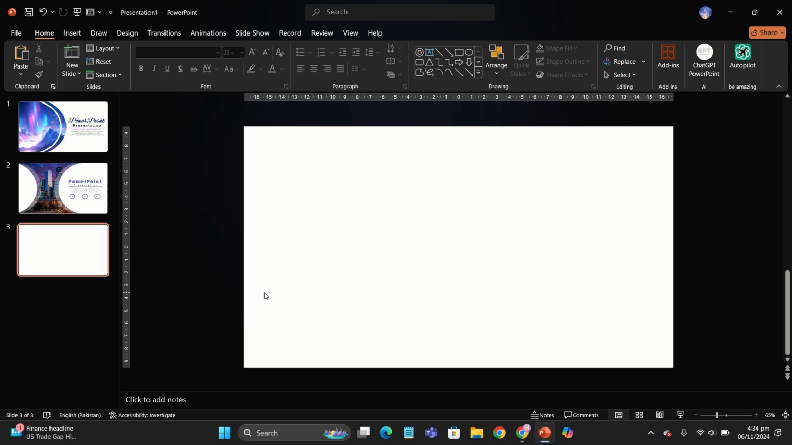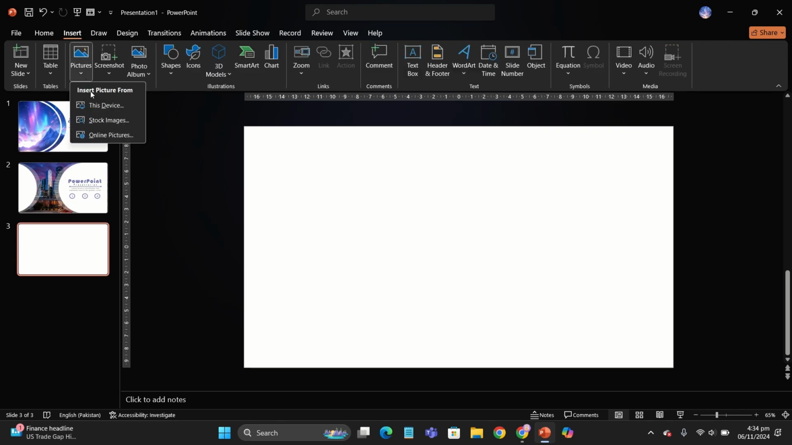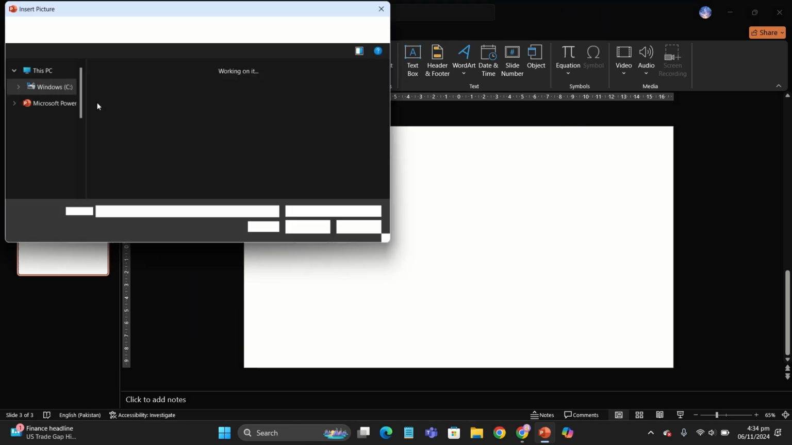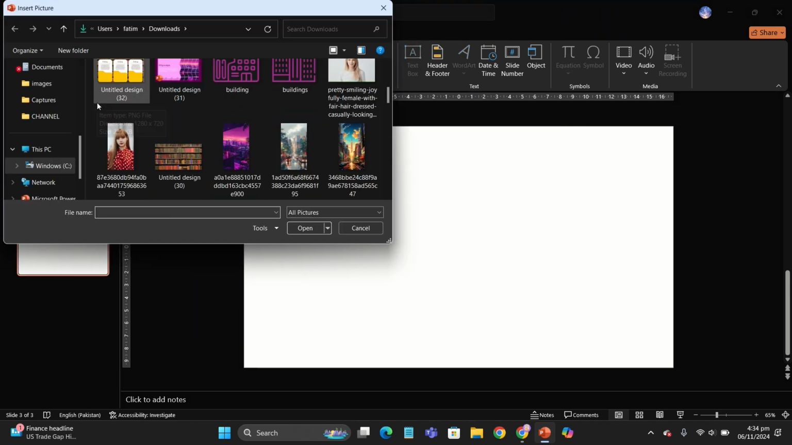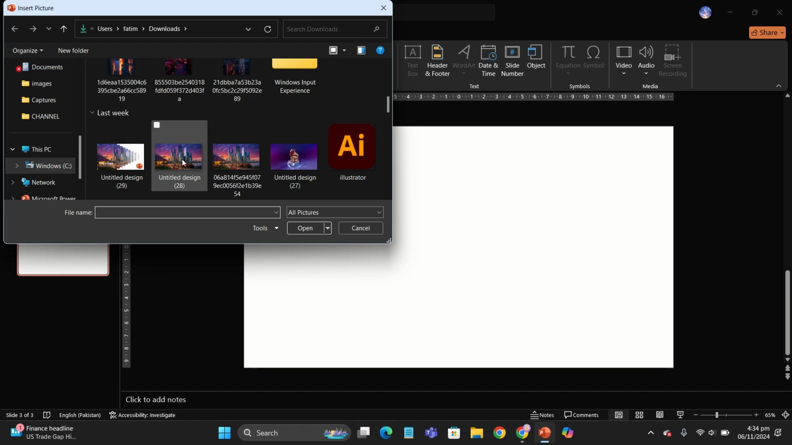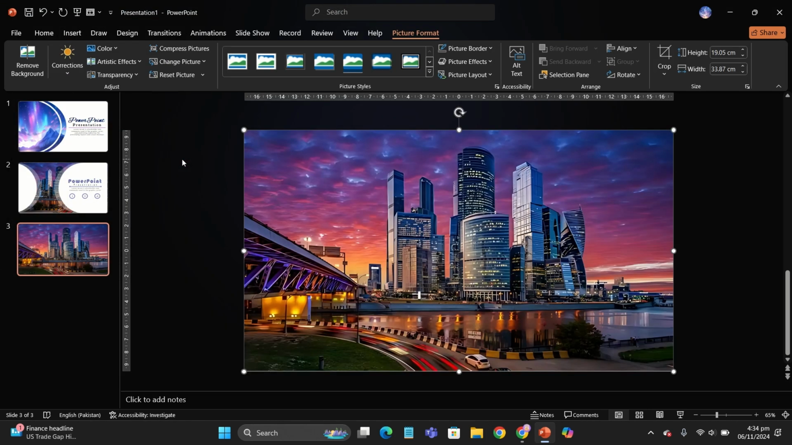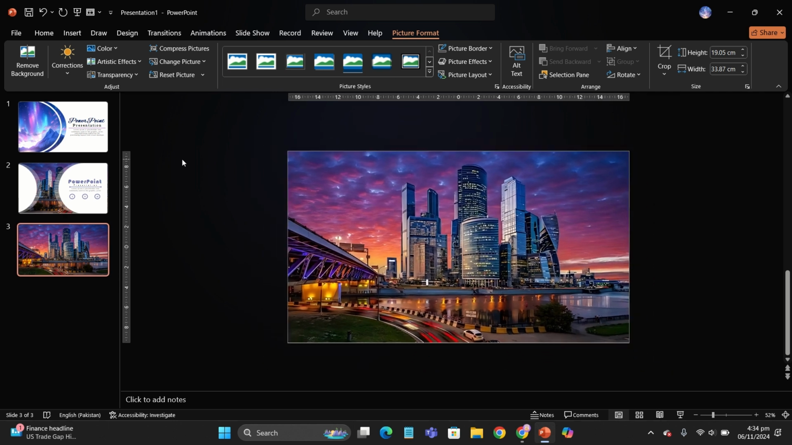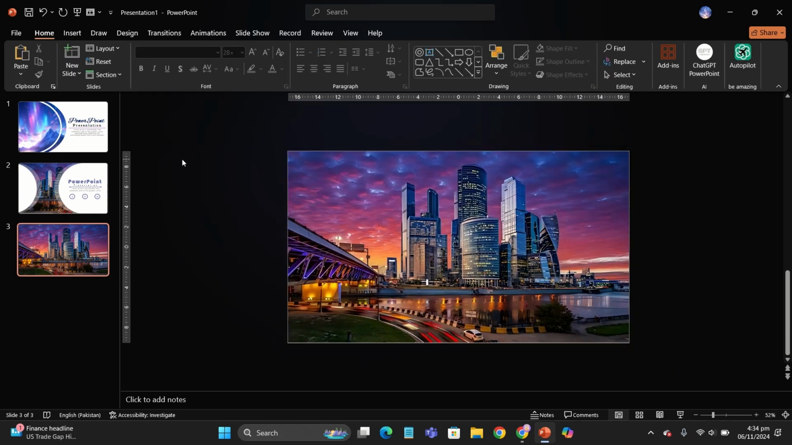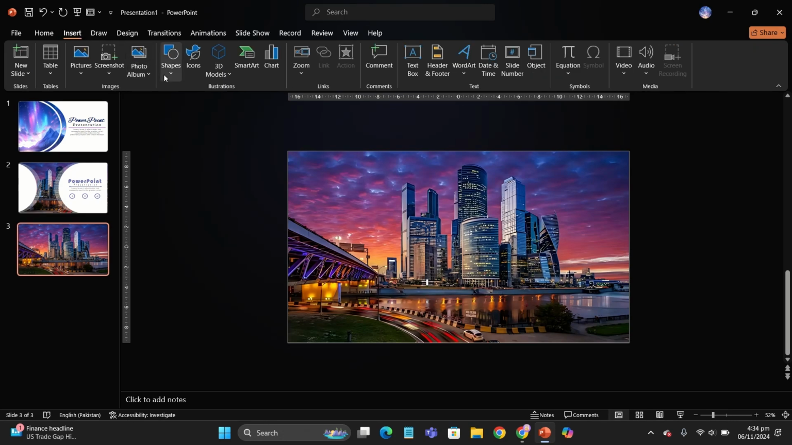So let's start. What you're gonna do first is insert a blank slide, which is completely blank, and insert a picture in it from your downloads, and you can also use that from stock if you want. So there you go, I have inserted a picture. Be sure to use a higher resolution picture for a better quality template.